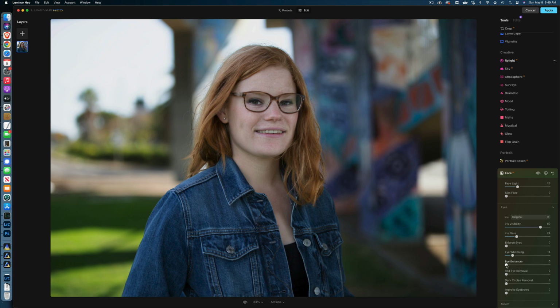Eye enhancer, I kind of like this tool. What this does is it brightens up the natural highlights in the eyes. You can see when it clicks in there, I'll do all these tools on and off. You can see before, after, it just pops up the natural catch lights that are already in the eyes. I like that one. Red eye removal is not needed here. Dark circles under the eyes removal, not needed here. Improve eyebrows, not needed here with the glasses.